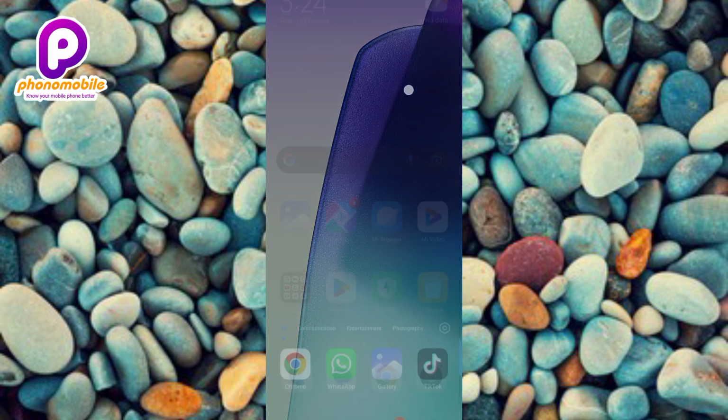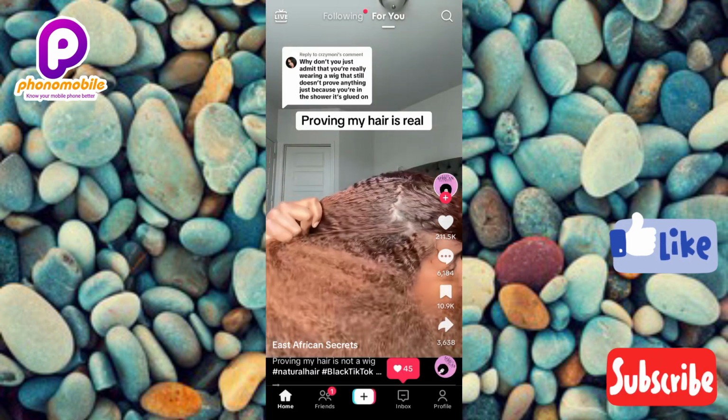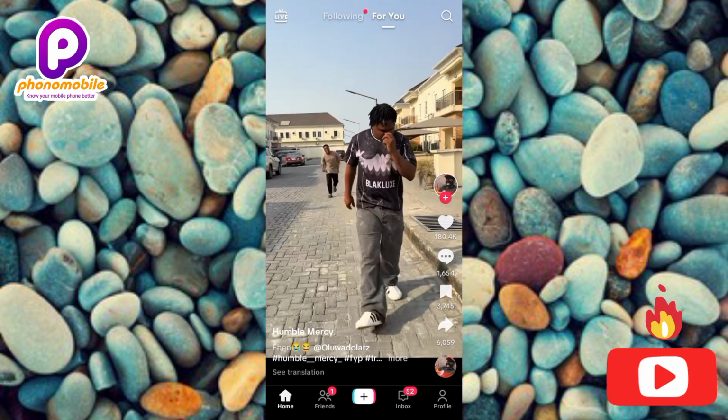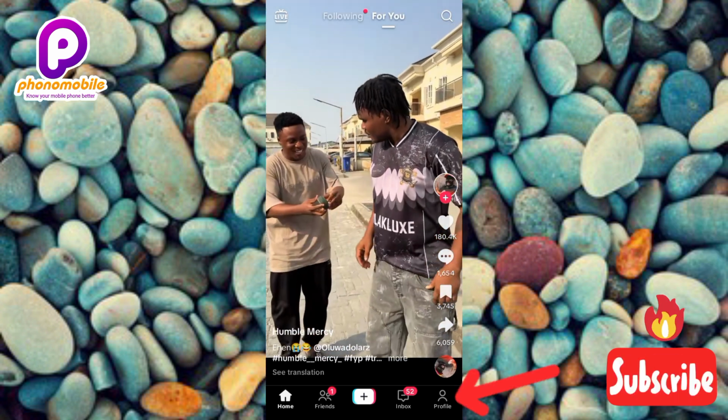The first step you have to take is to go over to your TikTok account, and you can do that by tapping on your TikTok app. So let me tap on my TikTok app to open it. So guys, right here is my TikTok app. Here is my account. So now what you have to do next is to tap on your TikTok profile icon. You can see it right there at the bottom right. So let me tap on it.